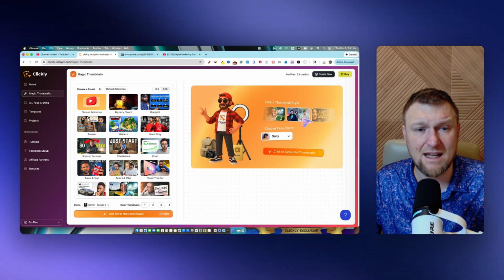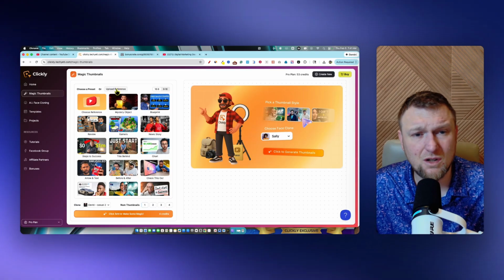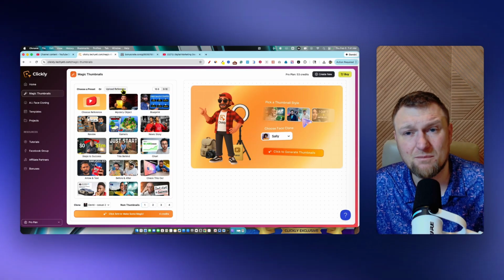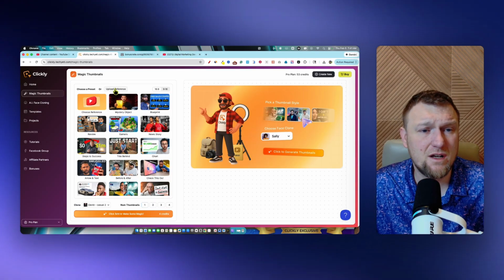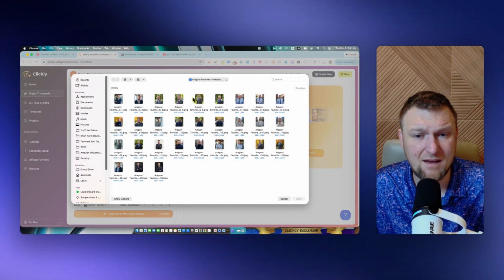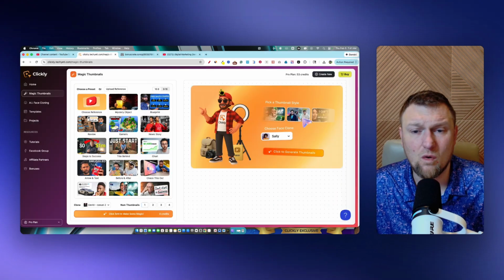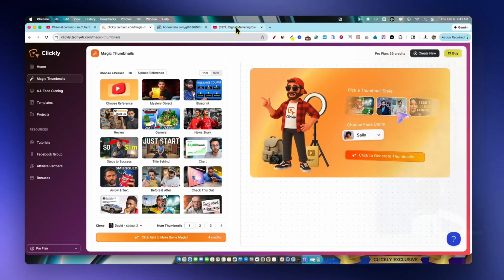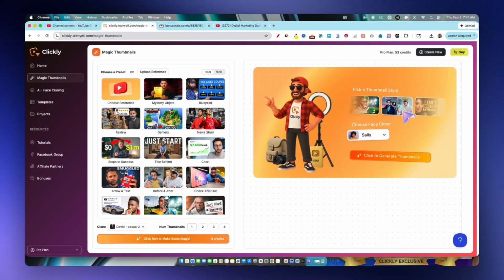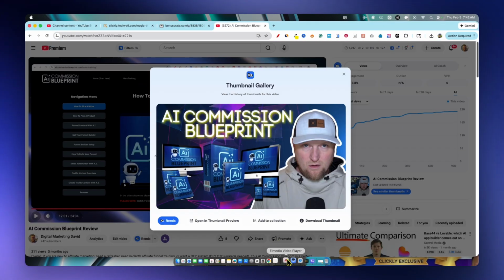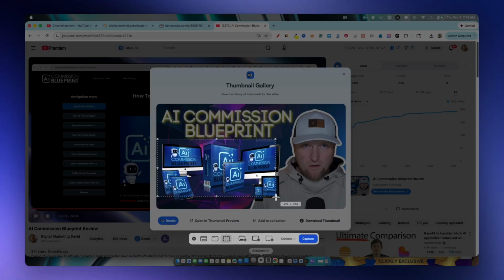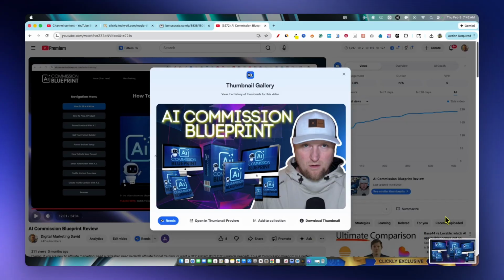Now it's going to analyze our video, but we also have an upload reference option right here. You could upload and add a video or an image of the product or whatever you want to do. And that's actually what I want to do. Let me find that image real quick. Just for fun, I'm going to take a screenshot of the product image, and hopefully this does a good job for us.